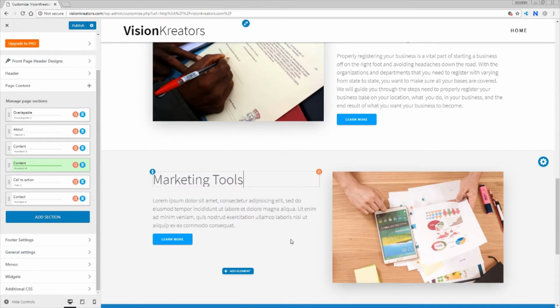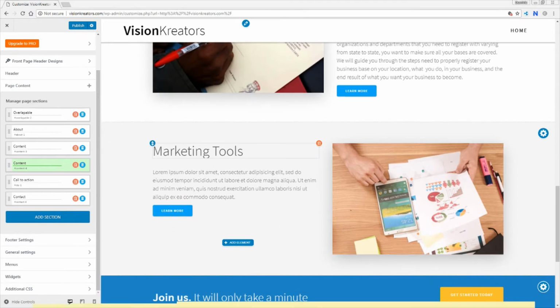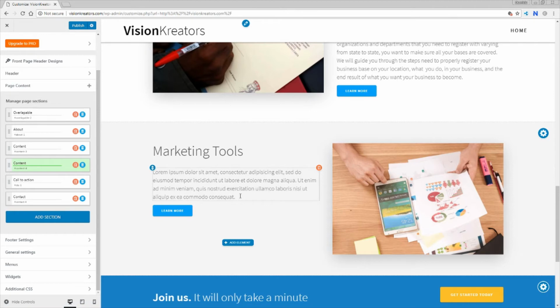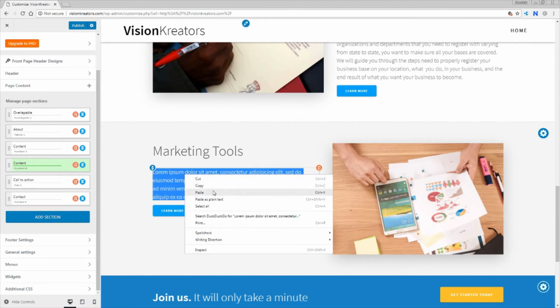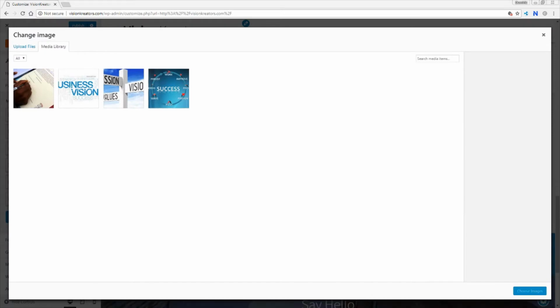Okay. And then I'm definitely going to have to get a different picture for the marketing tools there. That I don't think is a good representation. Okay, so we're going to get this. Change this out here. All right, then we're going to go find ourselves another image. All right, so let's find a better image for marketing tools.